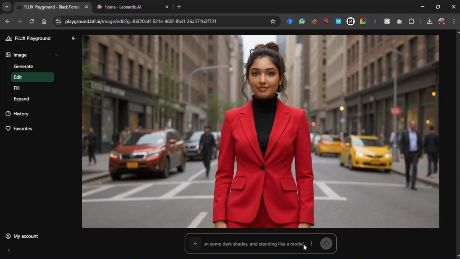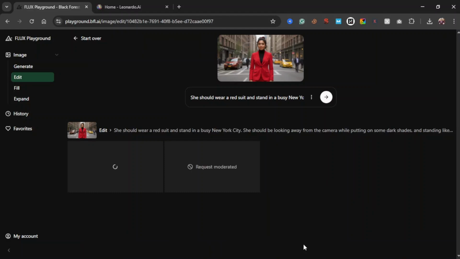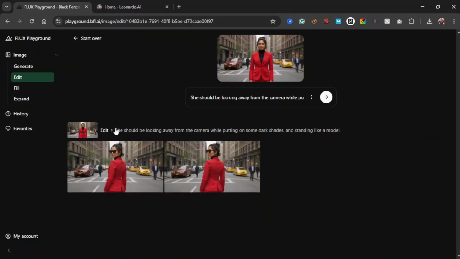It means she's going to maintain the same background that we have placed her in. She's going to maintain the same clothing, but this time we are making changes in how she stands and what she is looking at. All right, so this was what I added to what we already had. She should be looking away from the camera while putting on some dark shades and standing like a model.